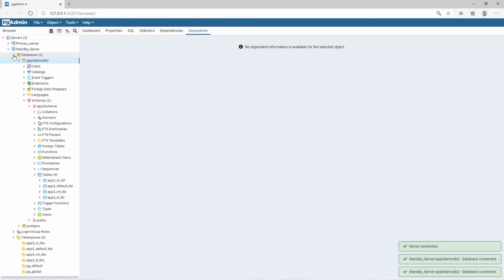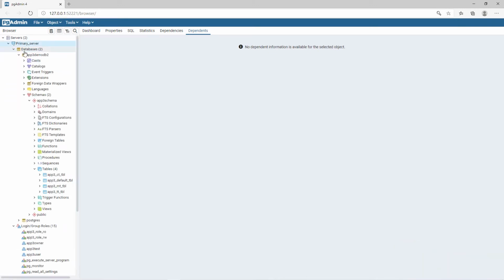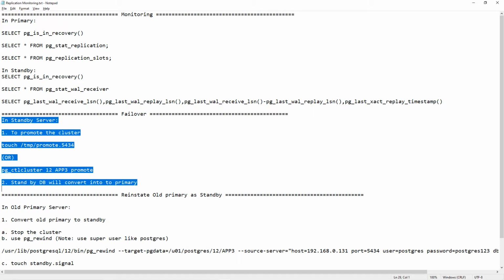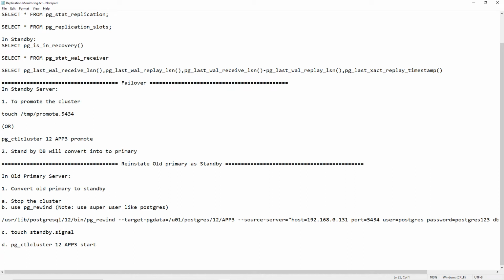Now let me explain another notepad. Okay, these are all the commands which I am going to use to verify my configuration. And the next ones are the steps I will use when I promote my standby as primary. Finally, these are the commands I will use when I reinstate my old primary as standby.